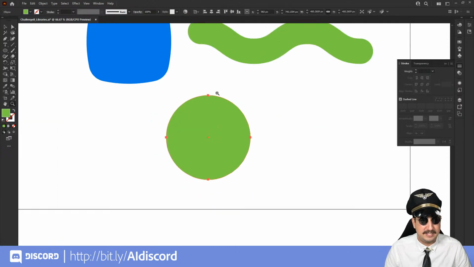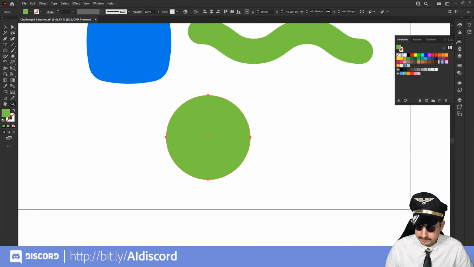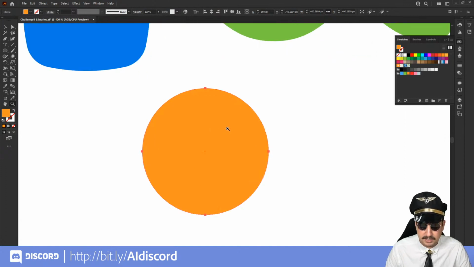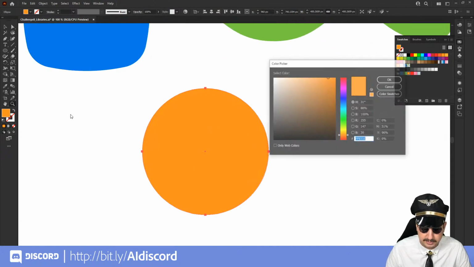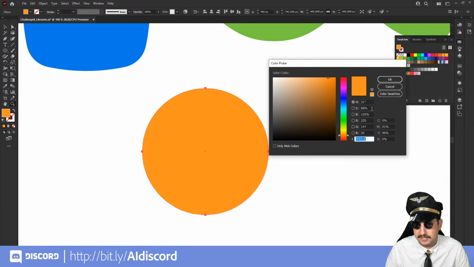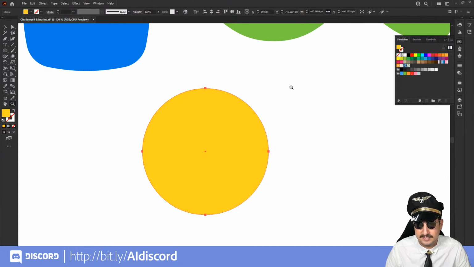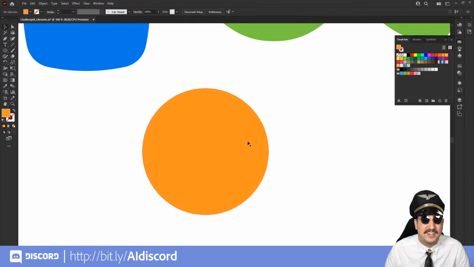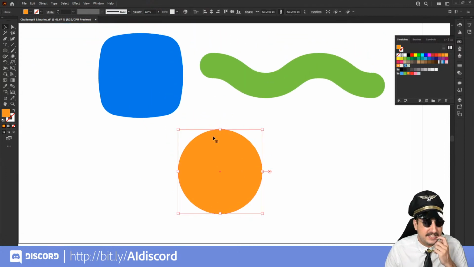So this one is going to be yellow. I'm going to go ahead and drop it in to this yellow question mark. Let's call this yellow. I bet it's technically orange. Let's look. It's technically orange. We're going to call it yellow. That looks gross. All right, we're going to call it orange, and we're going to select this circle.